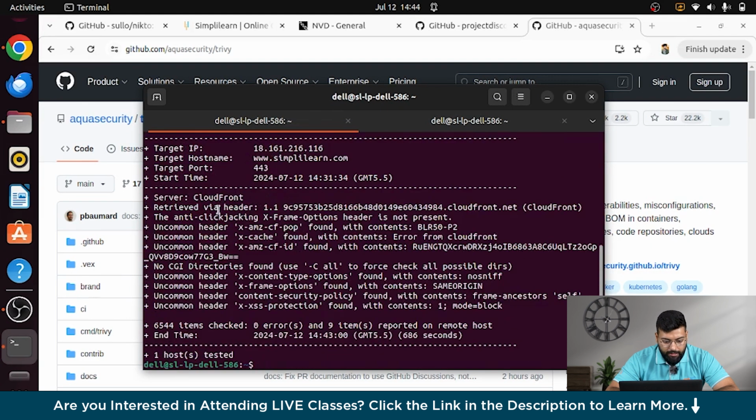And you could see that it has completed the process of scanning. And what I've told you is, this is the target IP, hostname, port, and the start time. And you could see that for the server CloudFront, it has retrieved the header and it has found some issues, that is uncommon header with contents. And it has found no CGI directories. And if you want to force check all possible directories, you can use the -C option for that.